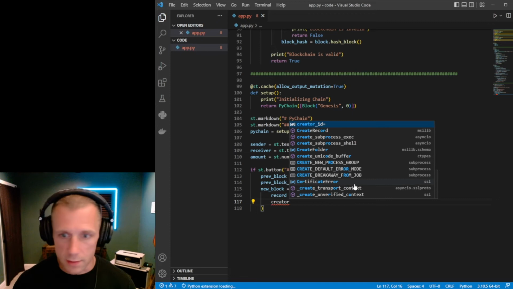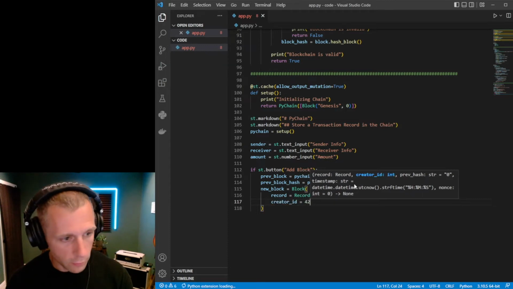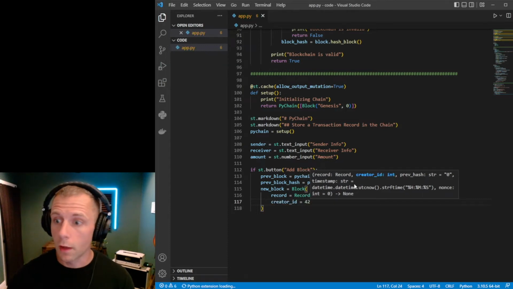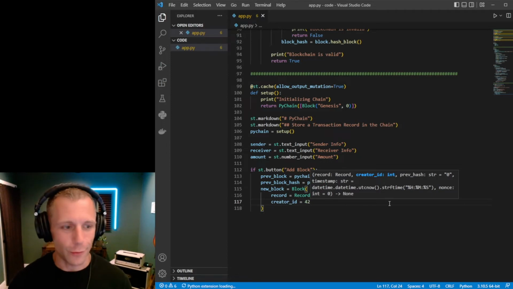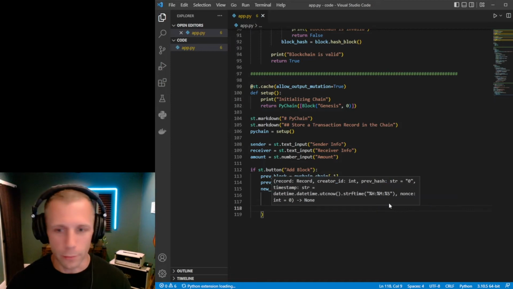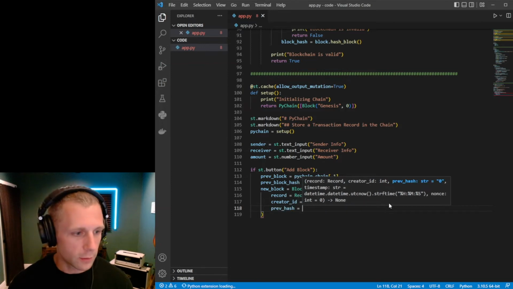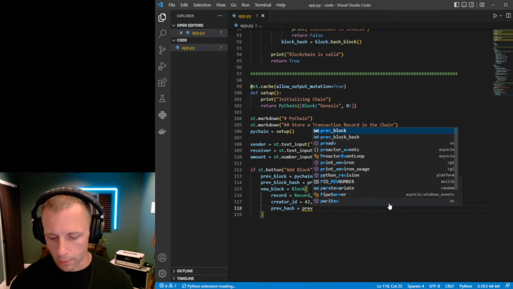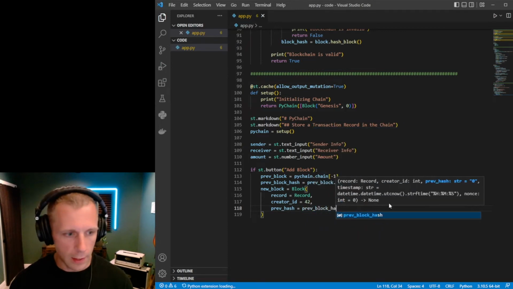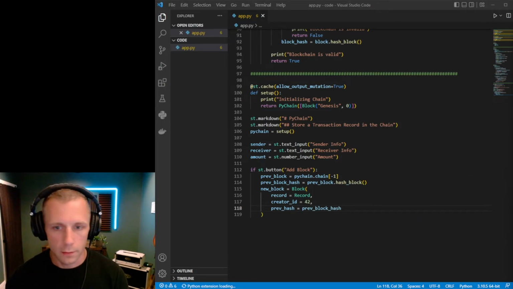We want the creator ID. This will be the creator ID of the block. We're going to set that equal to 42 because, of course, 42 is the answer to life, the universe, and everything. Please tell me in the comments if you actually get that reference. We will be friends. And then the previous hash is going to equal the previous block hash. Yes. All right.